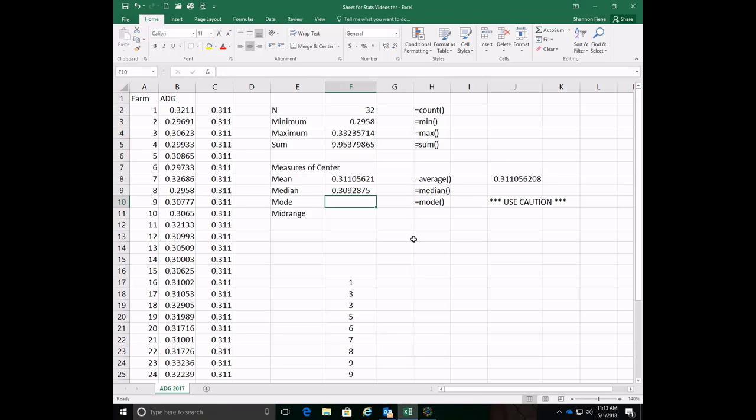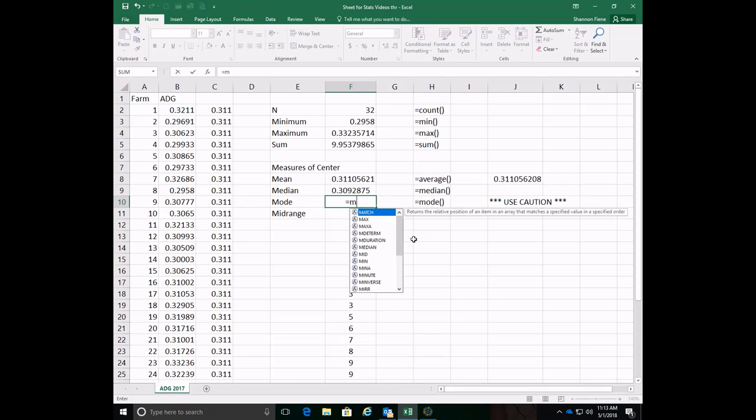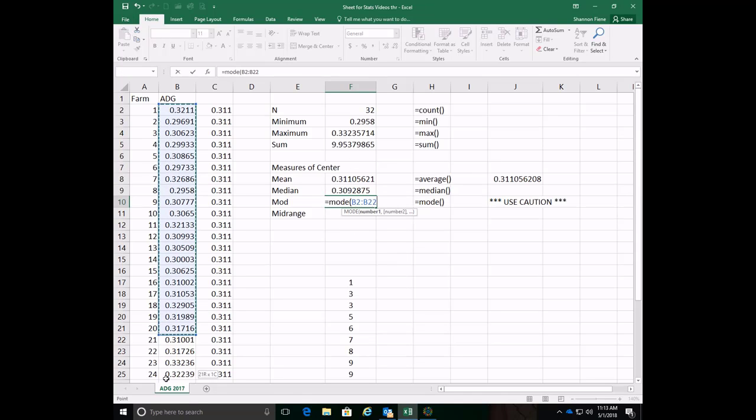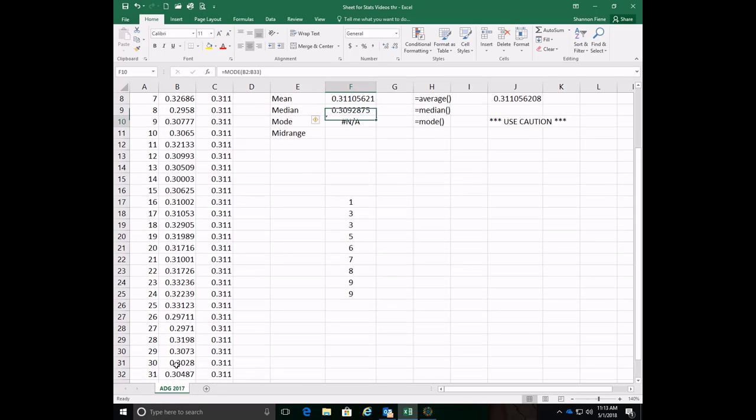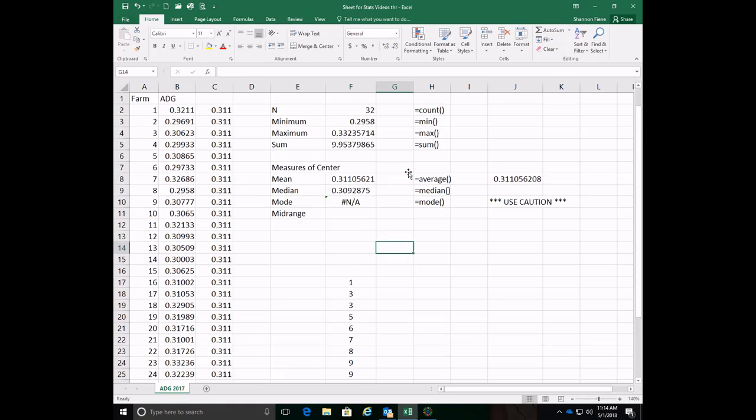All right, so for mode, it is simply the value that occurs most often. So I'm going to type in equals mode is our keyword, open parentheses, highlight our data, close parentheses. But notice that it says NA. That is because in our data set, no value is repeated. So this data set does not have a mode. And that's not why I put use caution. Here you would just say no mode.